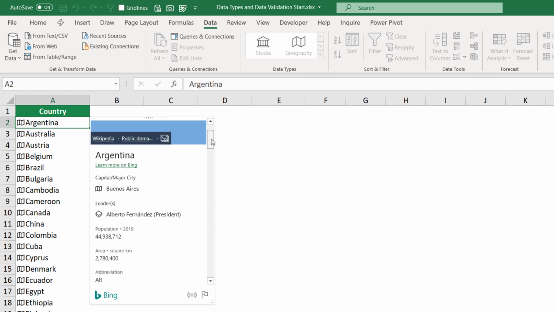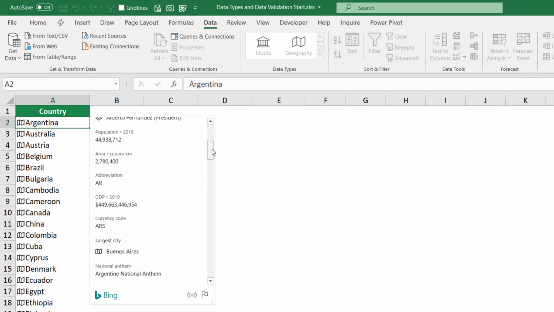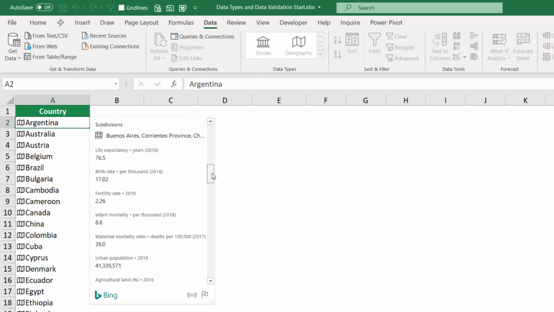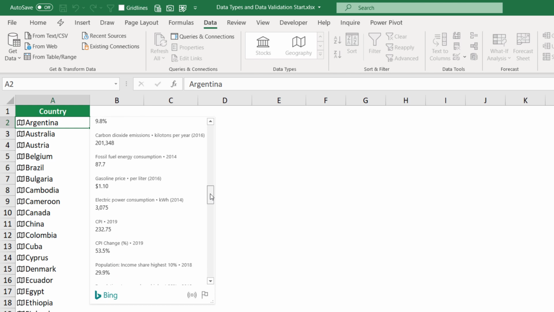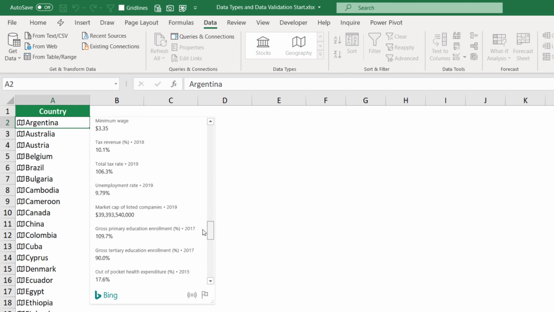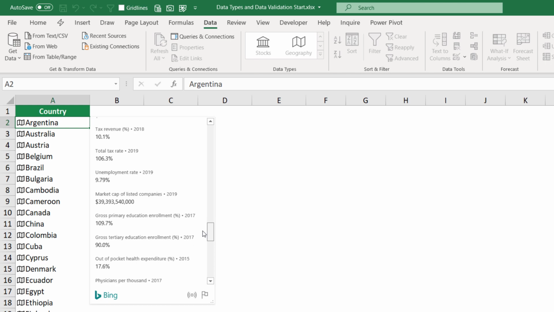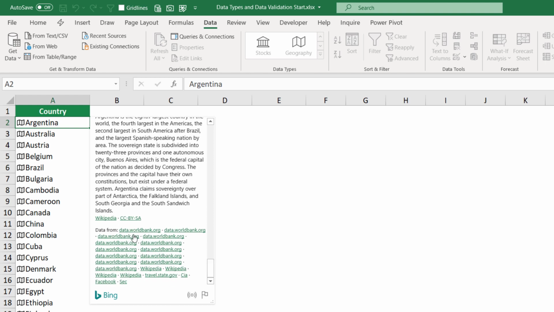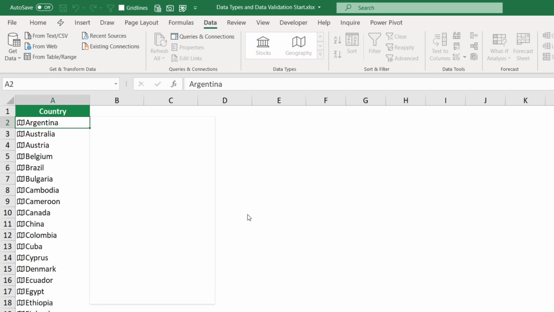I can scroll down. I have lots of information, the population, the area, the abbreviation. If I scroll further down, I have subdivisions, and then I have the minimum wage, the tax revenue, and then I scroll further down to check where this information is coming from, and here it says it's coming from the World Bank. So this is live data. You have to have an internet connection to get it.